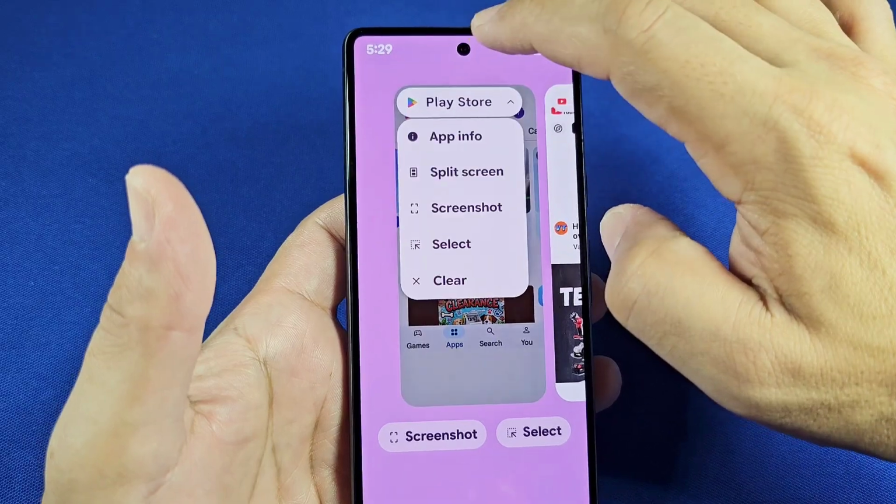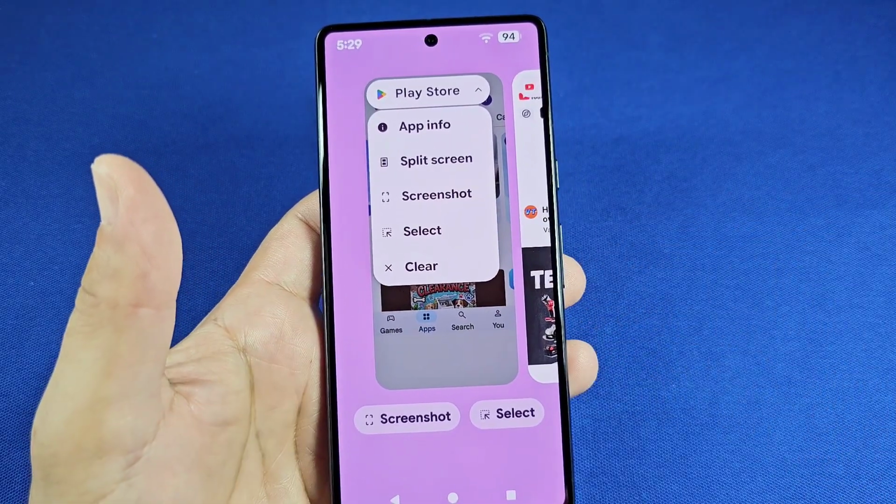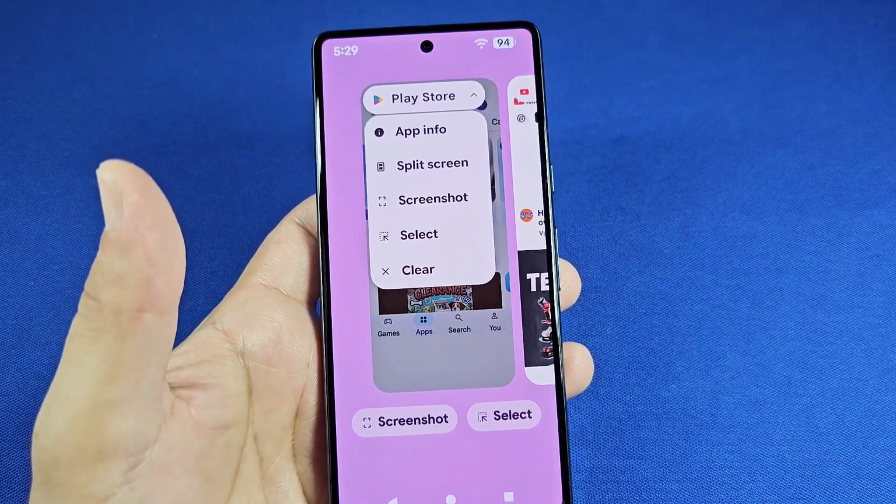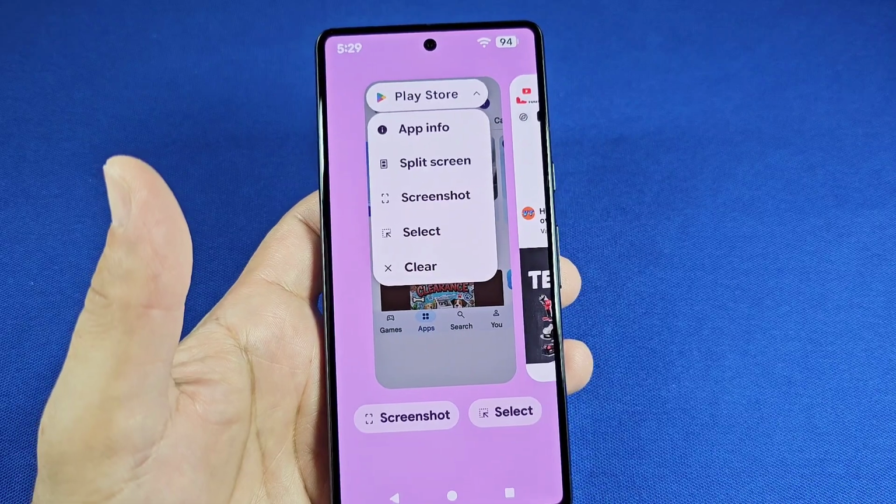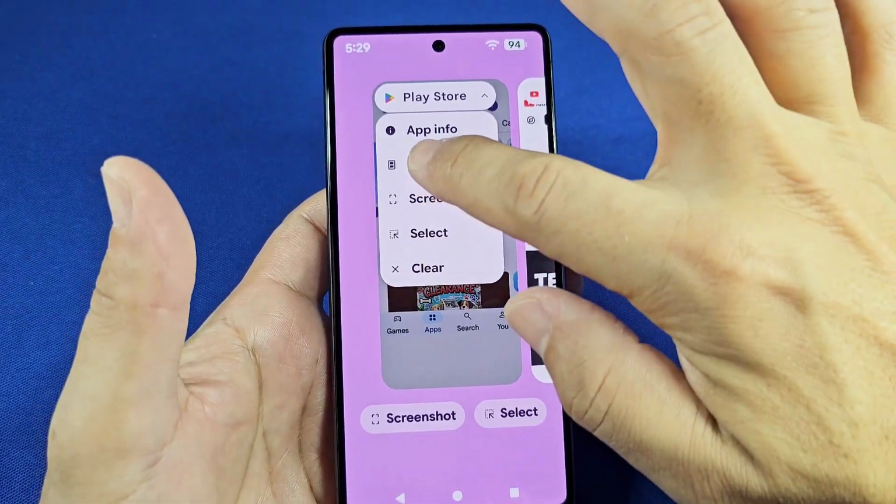And when you tap on it, you will see the option that says split screen. If you don't see it, that means that app in particular cannot go into split screen mode. So once you see it, go ahead and tap on it.